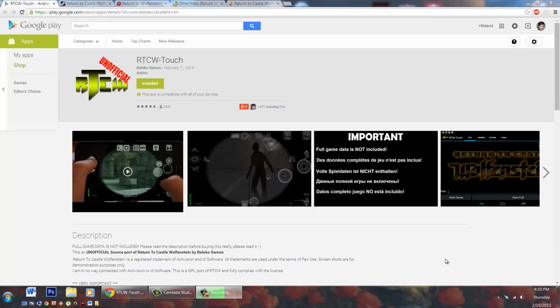Today I'm going to show you how to play Return to Castle Wolfenstein on your Android device. Check out this great paid app in the Google Play Store, RTCW-Touch, brought to us by Beloko Games. This is a GPL port. The actual game data for the full single player game is not included, but you can download a demo and the HD pack right from the app.